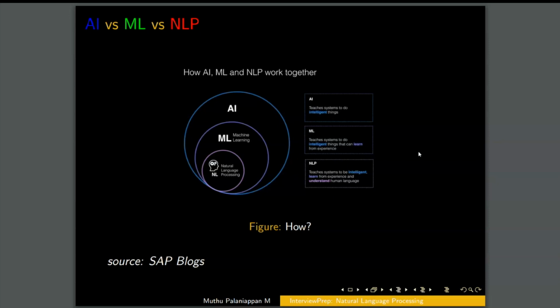So this is a diagram you can imagine, showing how NLP is comprised of ML and AI. AI is like the core thing, and inside AI you have ML, which is machine learning, and inside that you have NLP. In NLP, you teach a system to be intelligent by learning from experience. Not only from experience, you also need to understand the human language, or the language which you are trying to fit to the machines, like the context of a thing. That is how AI, ML, and NLP work together.